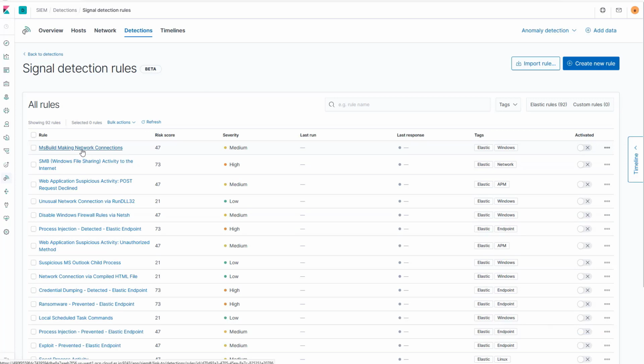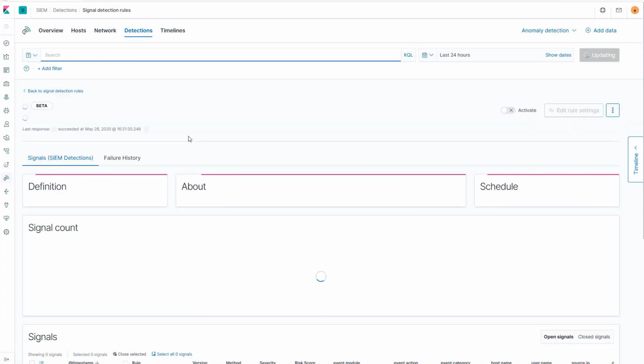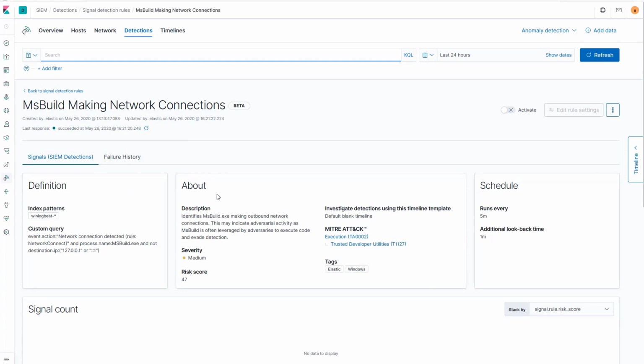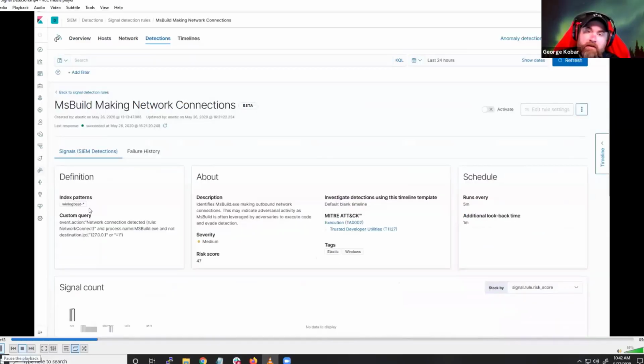But one thing we'll do is actually go into one of these rules specifically. What's nice about looking at these rules is that it gives us a lot more definitions. What index pattern is that rule going to be applied to? What's the custom query that it's looking for?